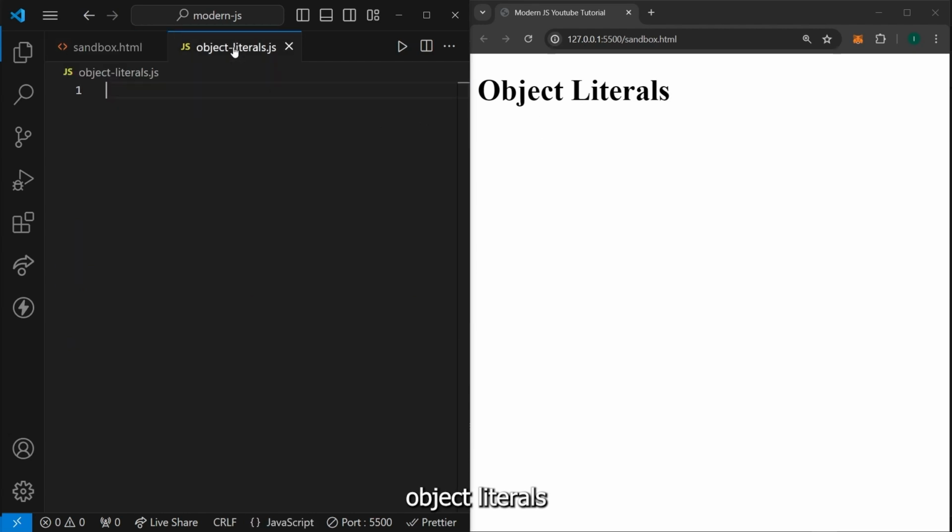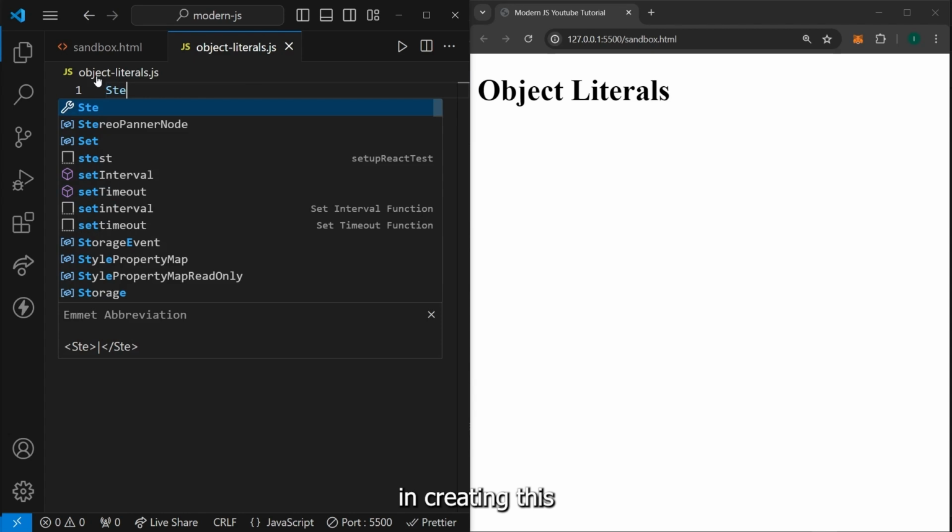What are object literals? Object literals are a way to define and create objects in JavaScript. An object literal is a comma-separated list of key value pairs enclosed in curly braces. Now, let's take the steps in creating this.